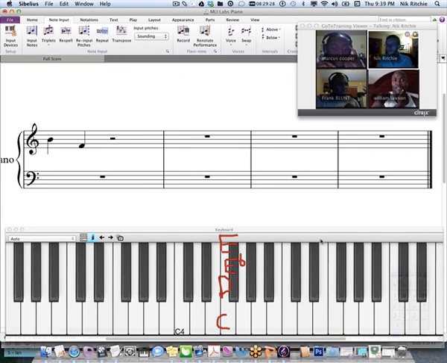So, pretty easy to remember, I think. The interval between the root and third of a minor triad is a minor third. Good thing to notice. So if you hear a minor third and it reminds you of the sound of a minor triad, that'll help.